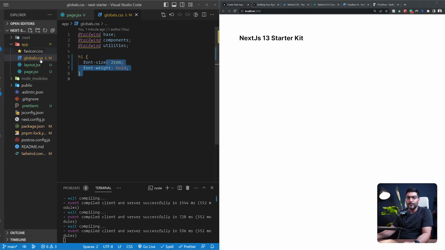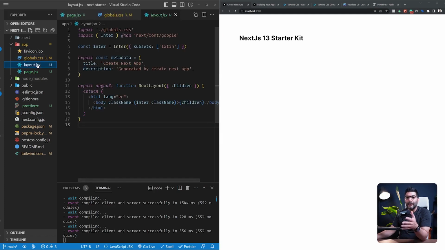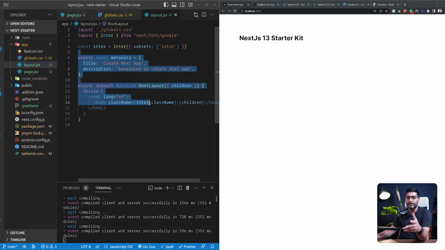You can import this global CSS in any layout, page, or component inside of the app router. You don't have to do it inside this root layout. This is where we did it so that it affects all of our routes or components, but you can import it anywhere inside of the app directory.